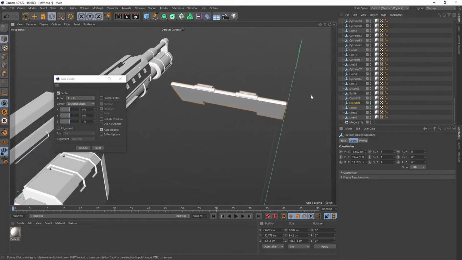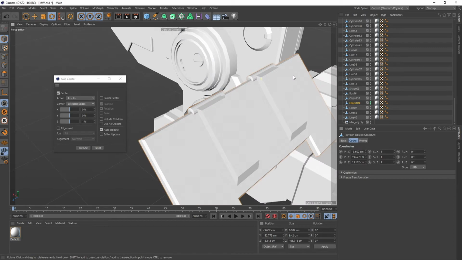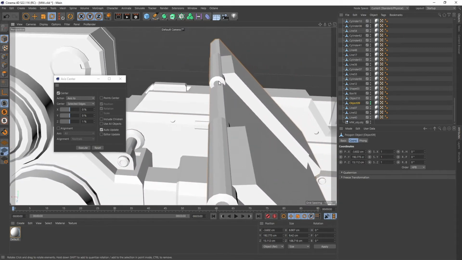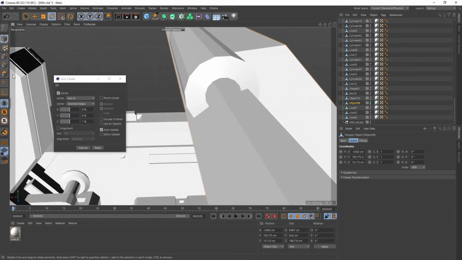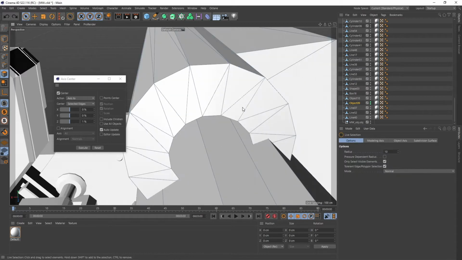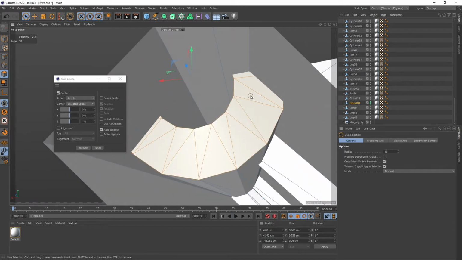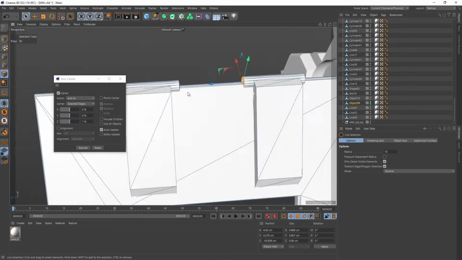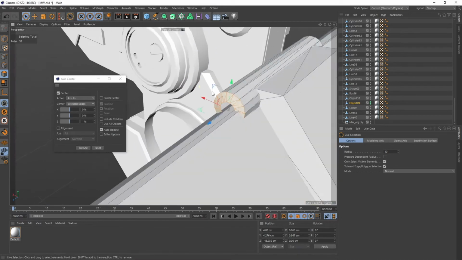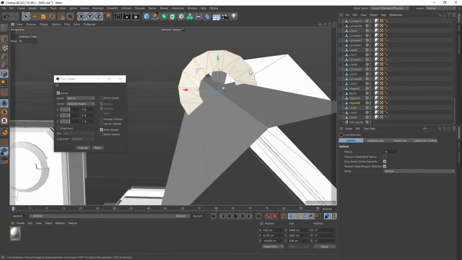And now there we have our covering plate for the missiles. So now let's go into poly mode. Get our live selection tool. And now let's just select the ring of fire here. That's pretty much it. Okay.